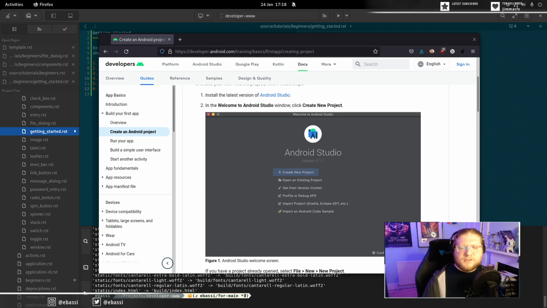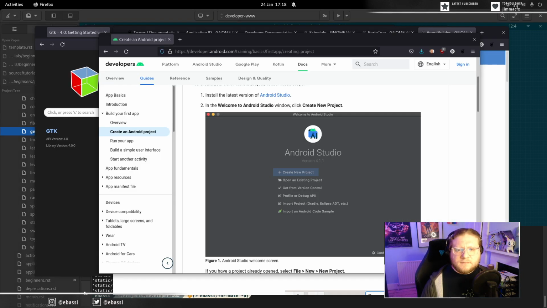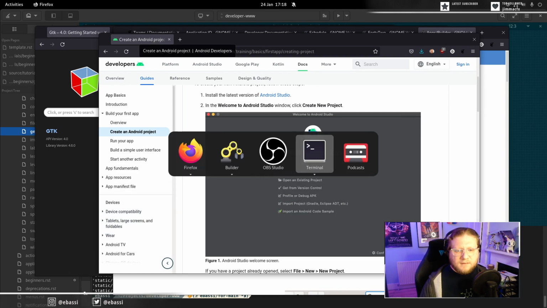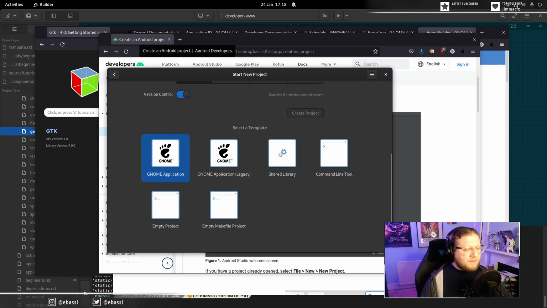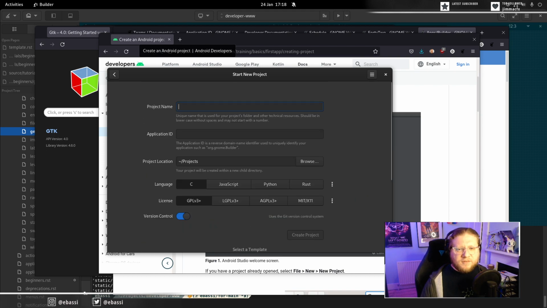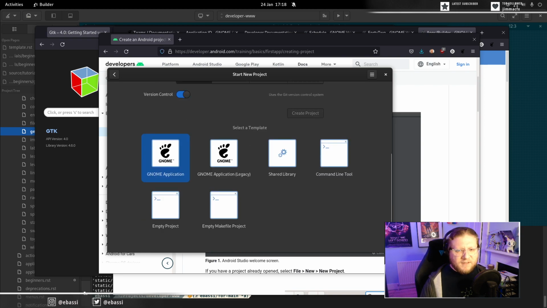Yeah, for instance, Android Studio does it slightly differently. You set up the entire thing, and then you go to the next step. It doesn't create anything yet. Once you finish this, you get into the template phase, and then you can create a project.